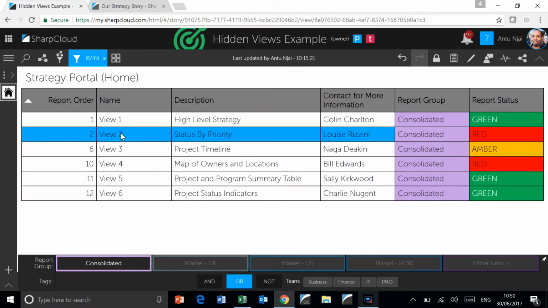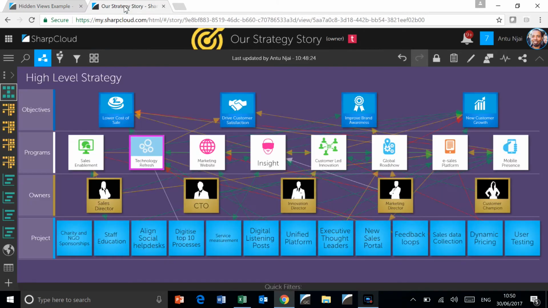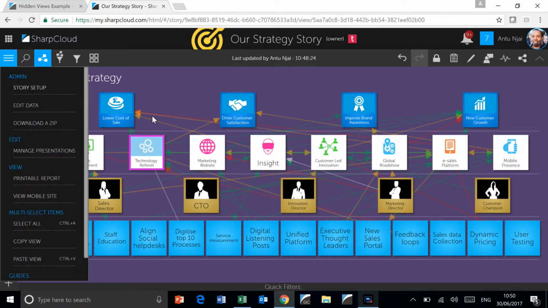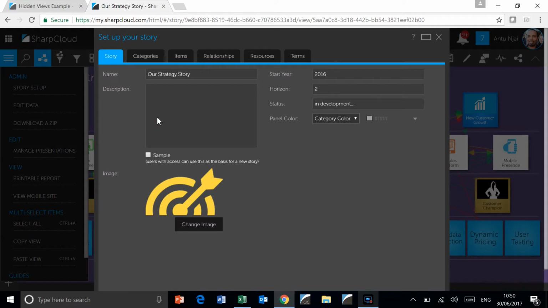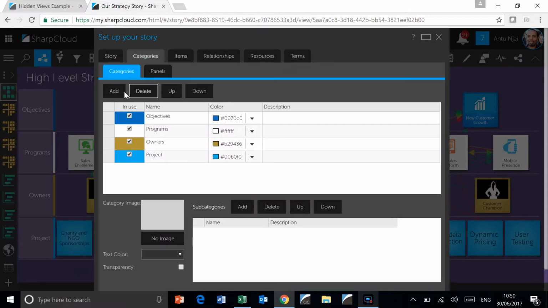So what I want to do is show you how you can change the original story into something that has navigation of this type. So I'll go back to that story, and the first thing I'm going to do is create a category in the story setup called navigation, and that category is going to allow us to add items that are specifically just used as click events, and in short they're a way of linking to the views in the story.